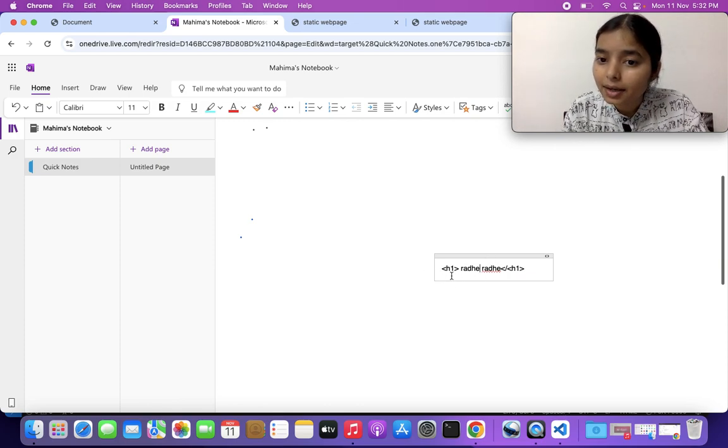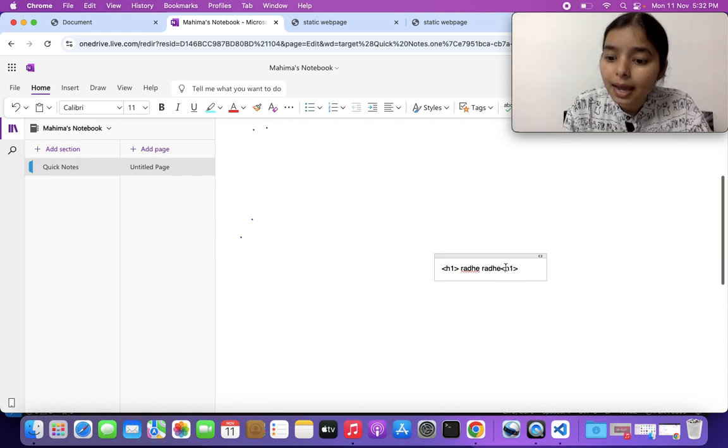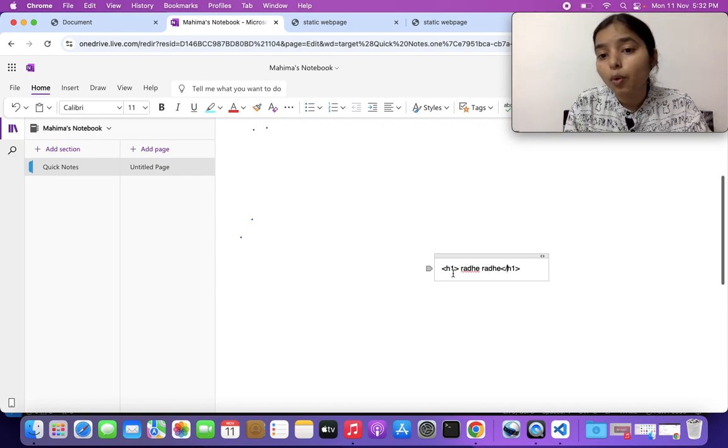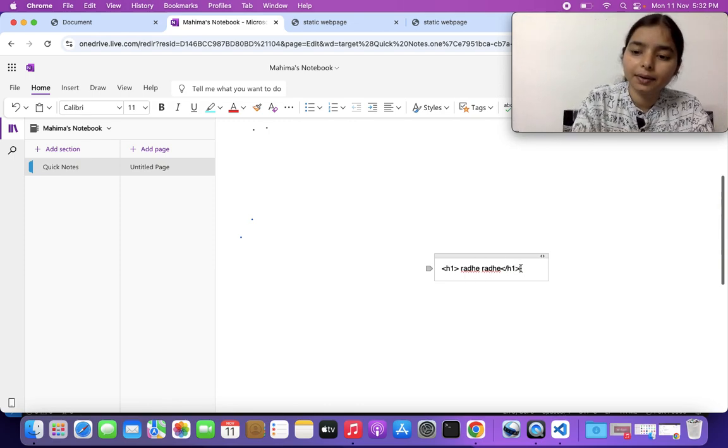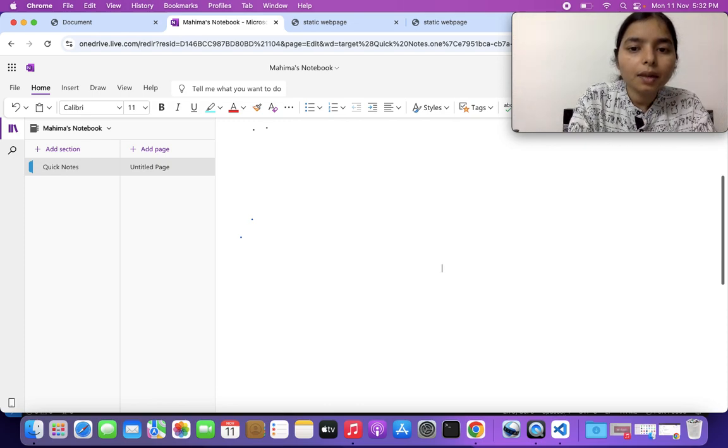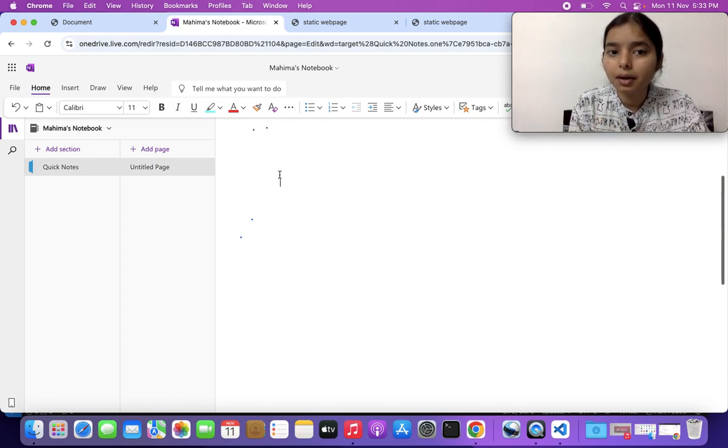This one is called the opening tag, and this is called the closing tag. The opening tag and the closing tag are always inside angular brackets, and the closing tag is always with a forward slash. The opening tag with the content as well as the closing tag together is called an element. All three together are called an element. Okay, this is done.